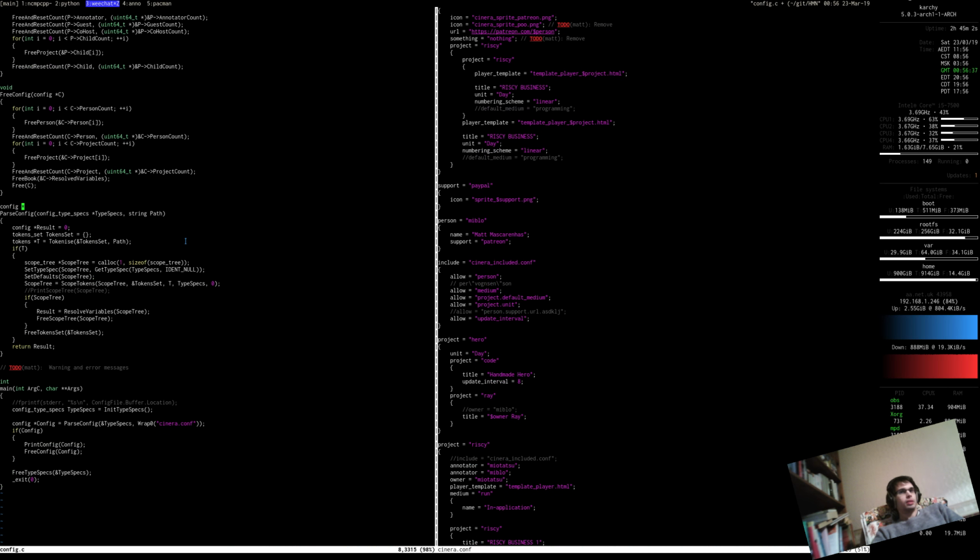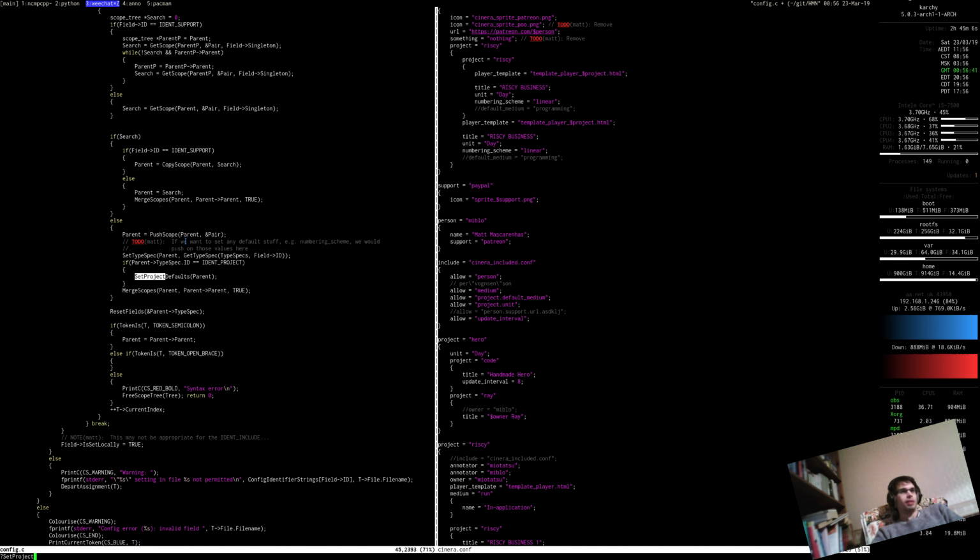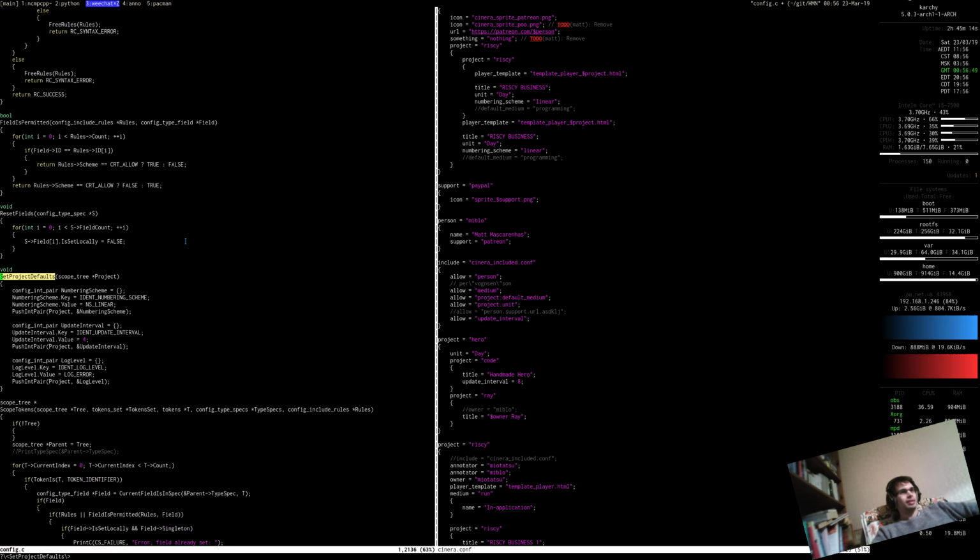What does the set predicate defaults function need to take? It just takes the parent. So it doesn't need to take anything else like the type specs or anything. It's kind of interesting. I mean, I guess we just trust that we know what we're doing. I guess that's what's happening there.